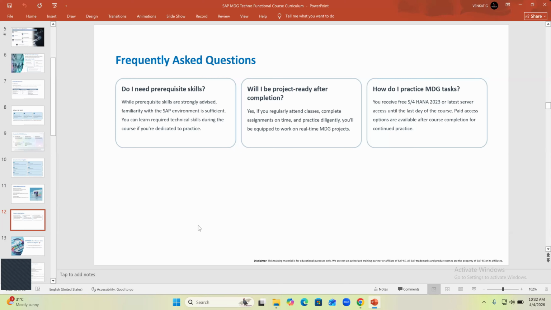Prerequisite skills we already covered, and the most common question many of you have is, will you be project ready after the completion? If you are regularly attending the classes, learning the subject in a proper way, completing the assignments and quizzes, and dedicatedly spending time, I can assure you that you will be able to work in real-time projects.